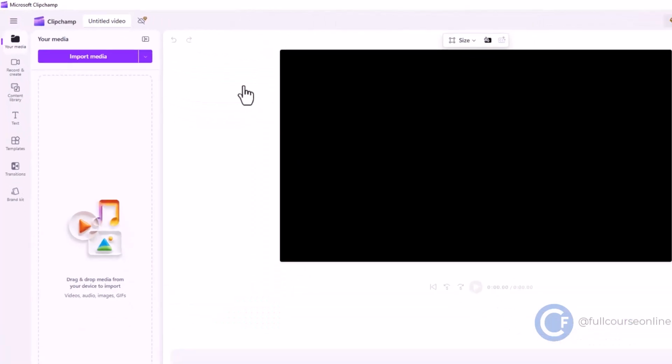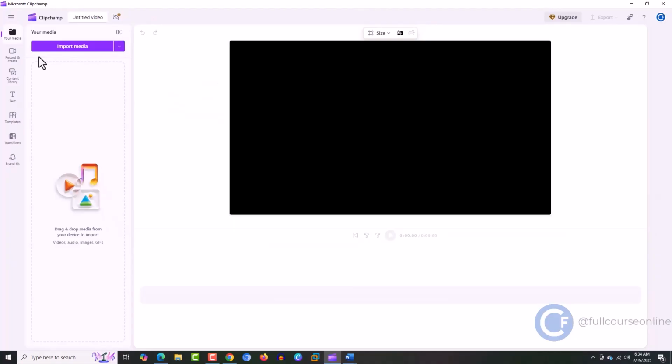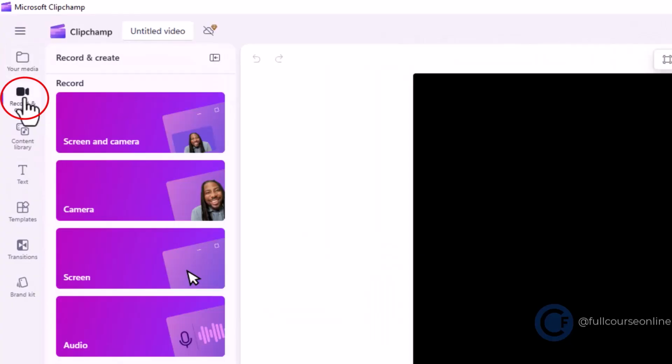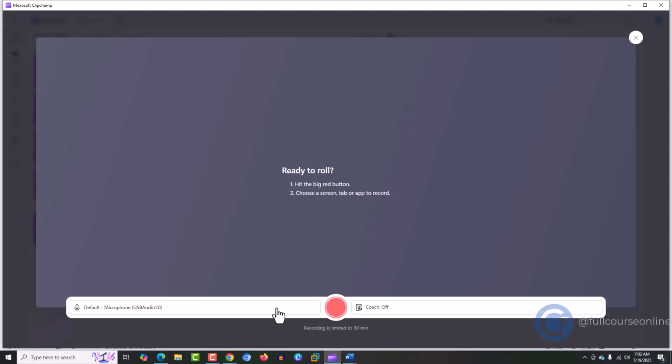Once the editor opens, look at the left-hand sidebar. Click on the tab that says Record and Create. And from the list of options, choose Screen Recording. Both methods get you to the same place, so choose whatever feels more comfortable.